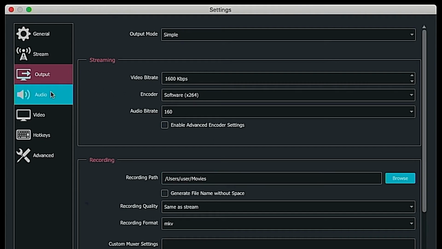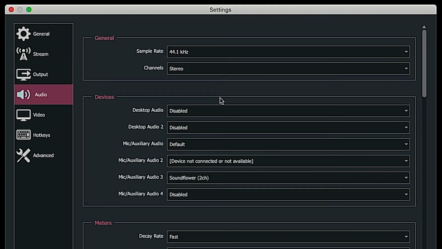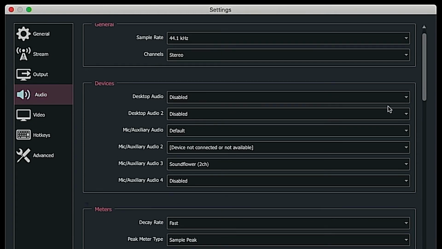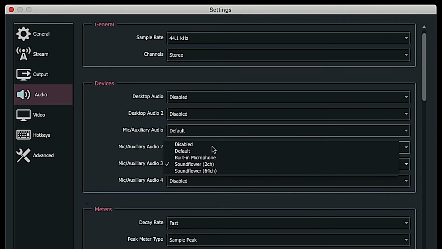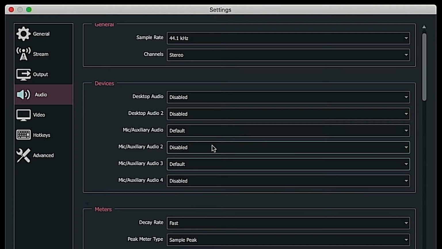Let's proceed. Let's go to audio. The general setting for my audio is set to stereo and 44.1. You can go higher, but for me, I would like to put as little strain on my CPU as possible so that it will be able to stream or broadcast for me effectively. Now, if I scroll down here, I'd like to disable everything except for my mic. This is just to make sure that my computer doesn't pick up any unnecessary noise. Just me. Except for your microphone, which you need to set to default for obvious reasons.